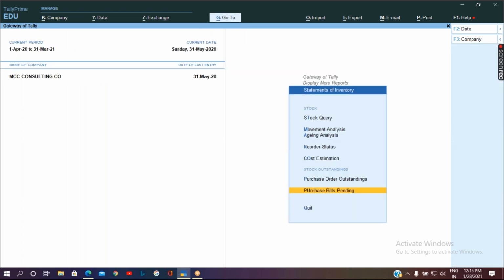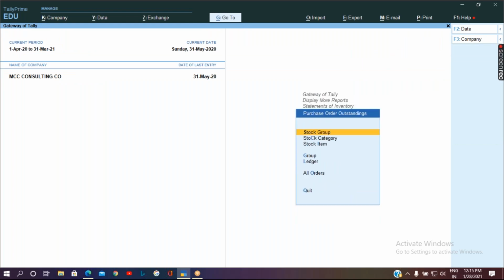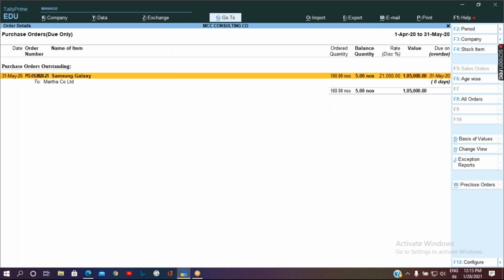At the same time, if you check the purchase order outstanding report, you will be able to see in all orders that the 5 quantity which has been rejected out. It relates to the same order transactions, so it shows here as outstanding.